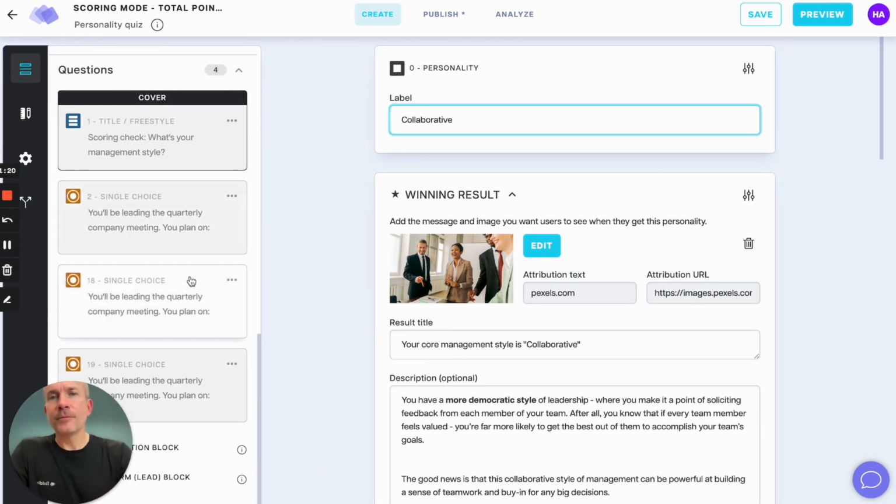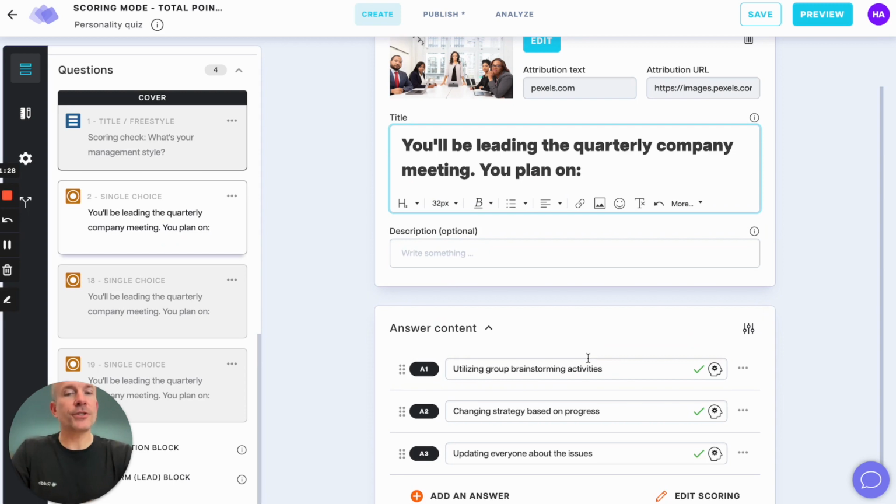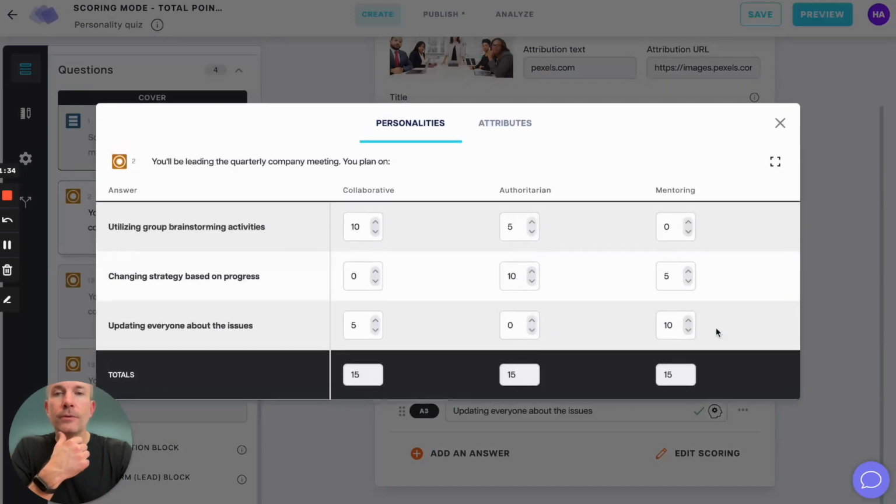Now, to keep things simple, I've just copied a single question 3 times, and we're using the same scoring across all questions. So, once you have your questions and your answers, this is the important part about a personality test. You need to set up the scoring. In this case, we have set up a pretty basic example. So we're saying, okay, if the hypothetical is you're going to be leading the quarterly company meeting, what do you plan on? If someone selects utilizing group brainstorming activities, in our minds, we're like, that's a pretty strong correlation to collaborative. We'll give 10 points for that. And we'll give maybe 5 points for authoritarian.